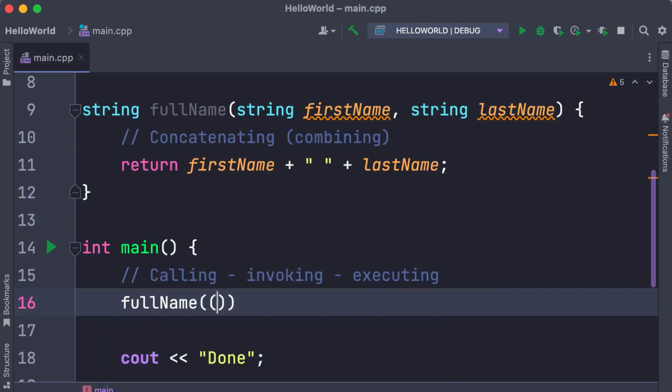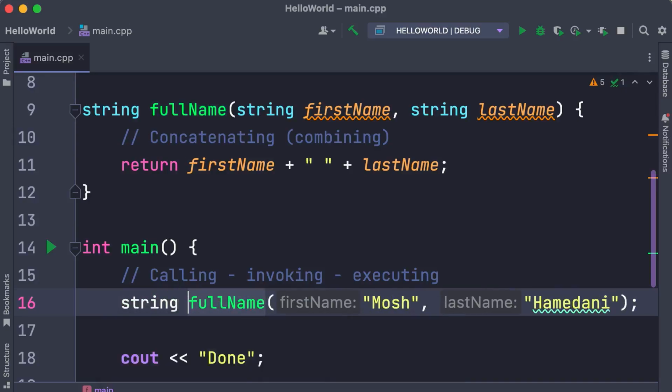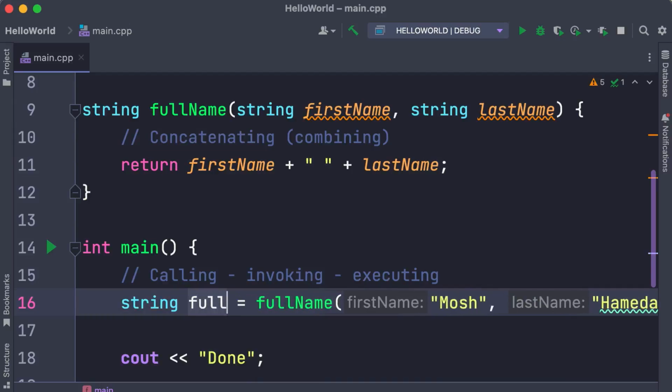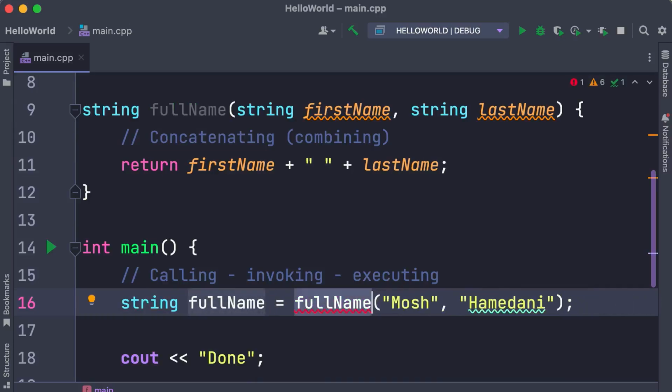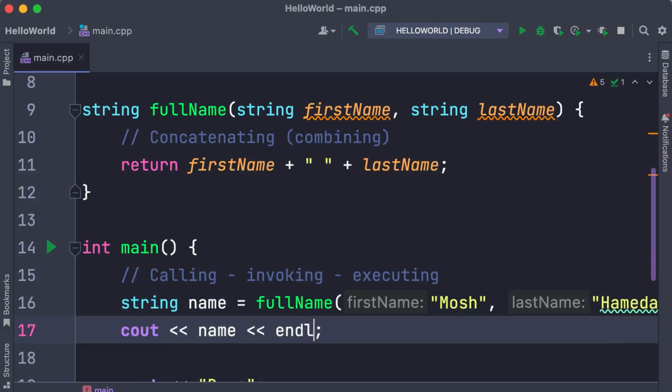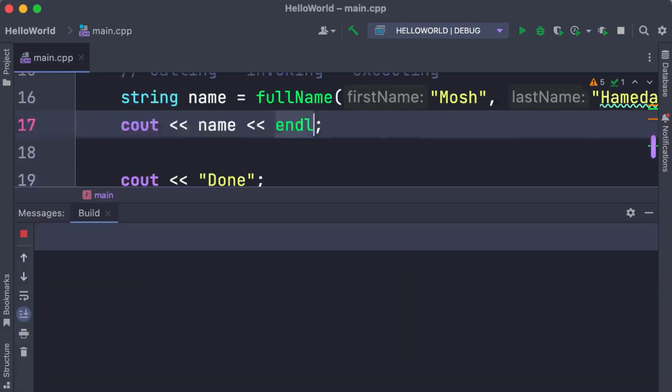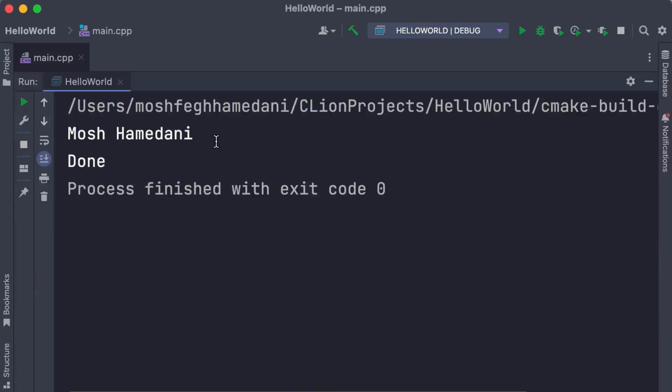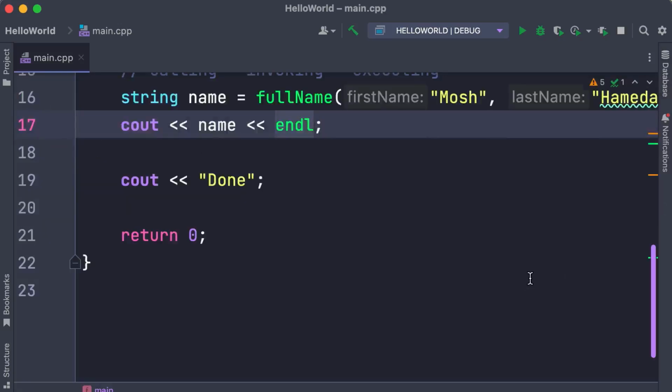So we call full name and give it Mosh Hamedani. We get the full name and store it in a string, which we can call name. We cannot call this full name because full name is the name of our function. So here we have to use a different name. Okay? Then we can use cout to print the name followed by endl. Now take a look. So Mosh Hamedani, beautiful.